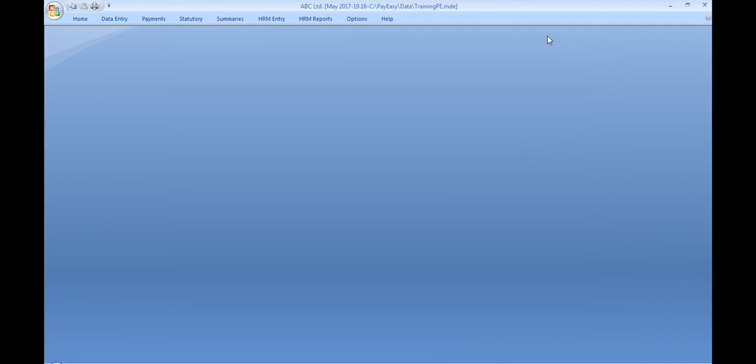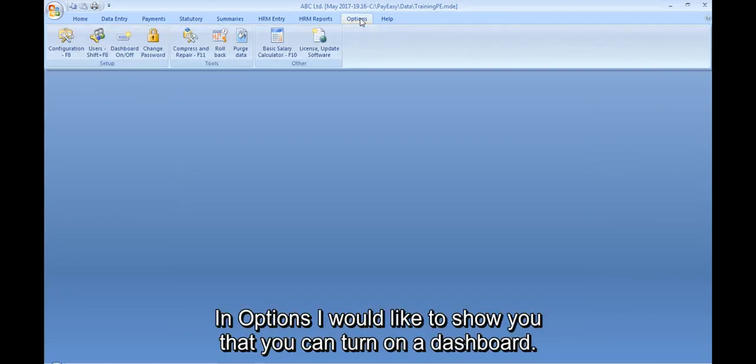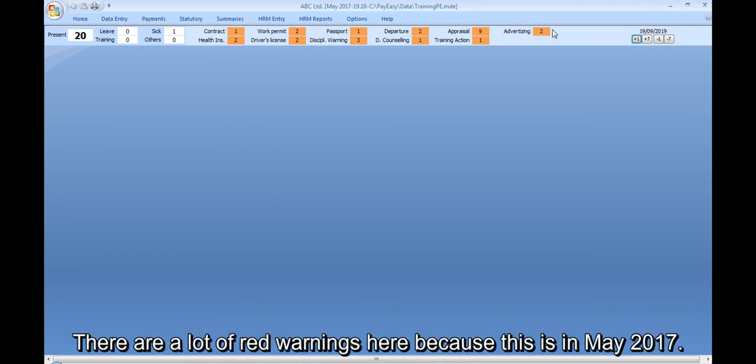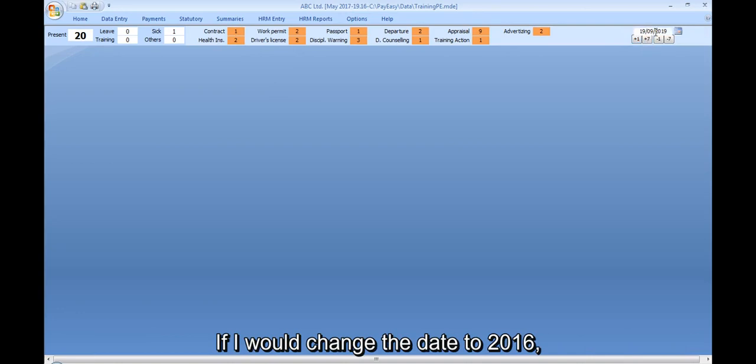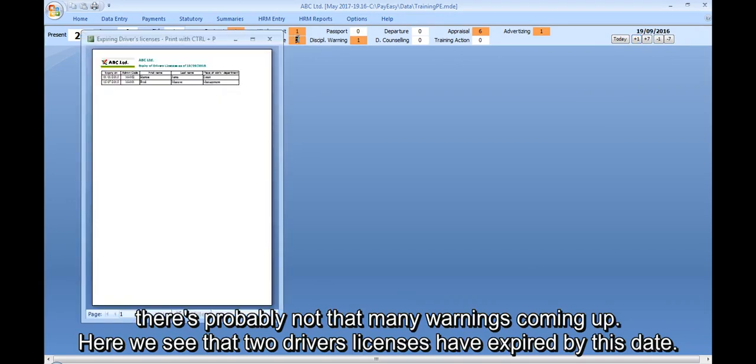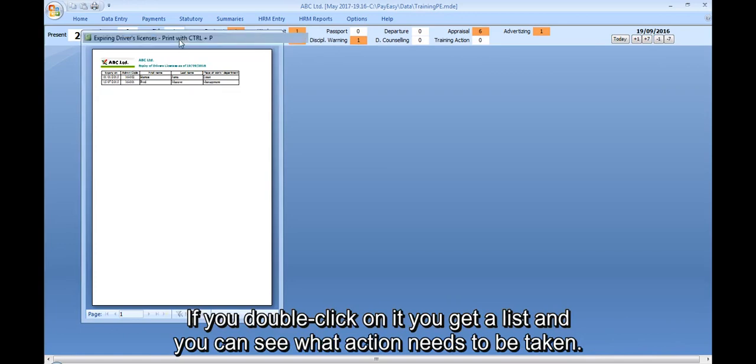Then in options, I would like to show you that you can turn on a dashboard. The dashboard is there at all times. It shows how many people are present, how many are on leave. Now there's a lot of red warnings here because this is in May 2017. If I would change the date to 2016, there's probably not that many warnings coming up. So here we see that 2 drivers' licenses have expired by this date. You double click on it and you get a list and you can see what action needs to be taken.